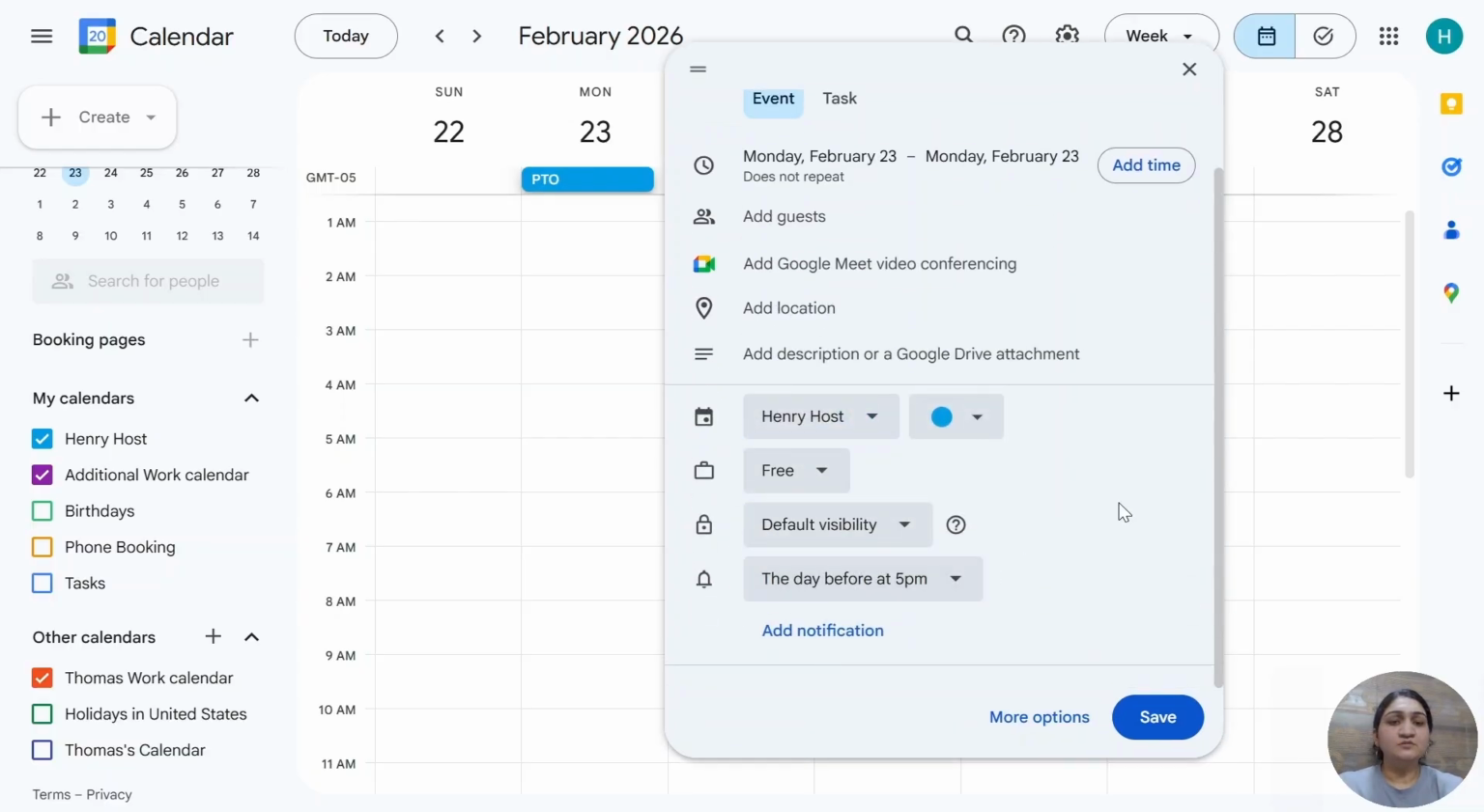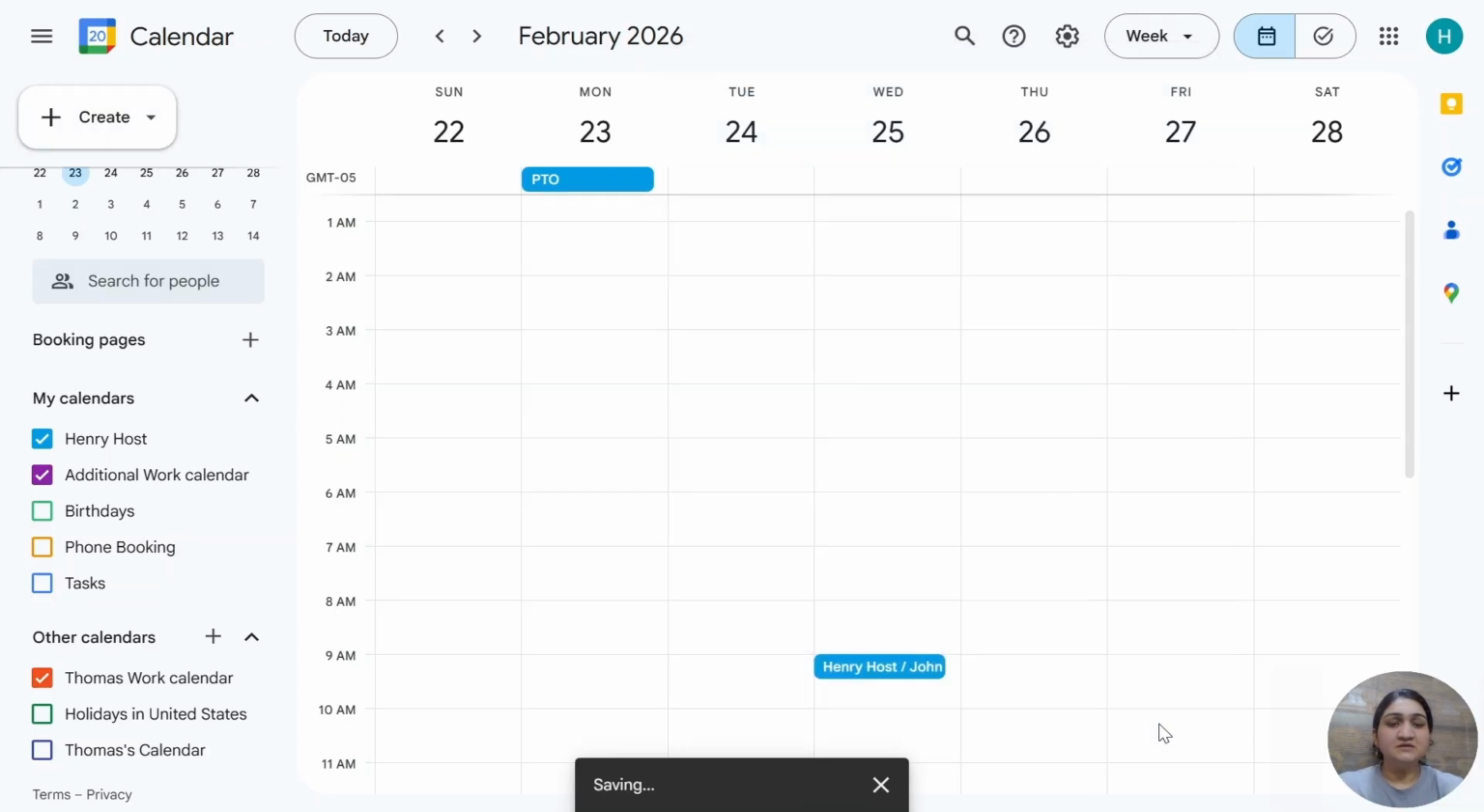And here I need to make sure that the event is marked as busy, not free. Because if it is free, it won't be blocked on OneSub. It will be available for booking. So it has to be busy. And once done, then we will save this.